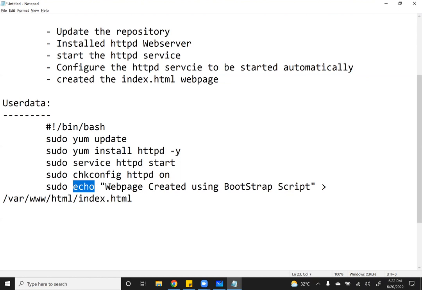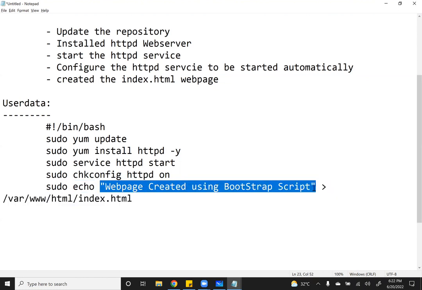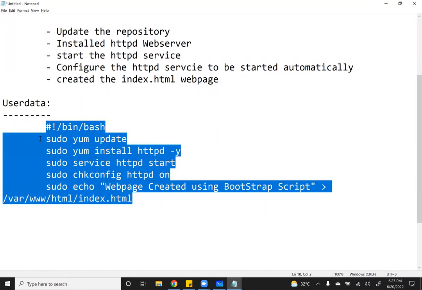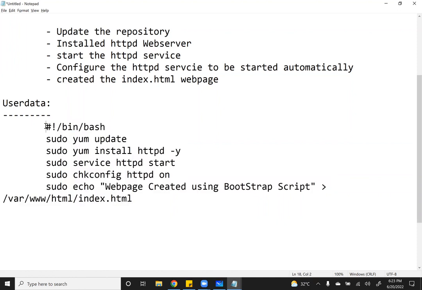What it will do, it will print this particular statement into this particular file, which is in this particular location. There are different commands. Whatever you feel comfortable, you can use that. So we have to copy this entire user data into the bootstrap script at the time of creating the EC2 instance.